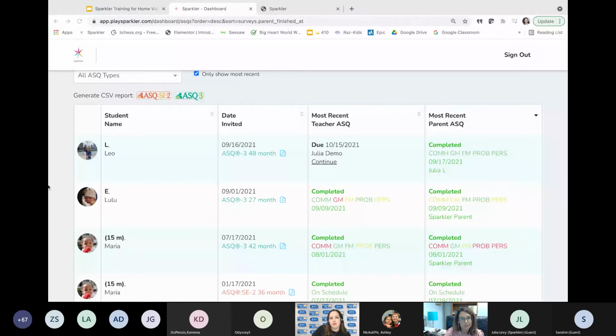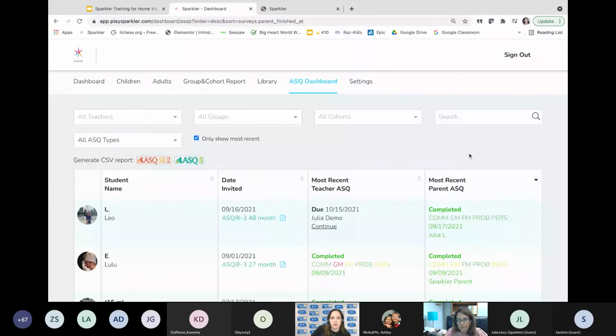You can see at the top of this page as well that you can sort this information, if it's a supervisor, by a cohort. If you only have access to your families, you would only see your families. But if you needed to search for a particular child, you could type in that child's name in the search. You could also sort by the type of ASQ, so you could see either just the ASQ 3s or the ASQ SEs.